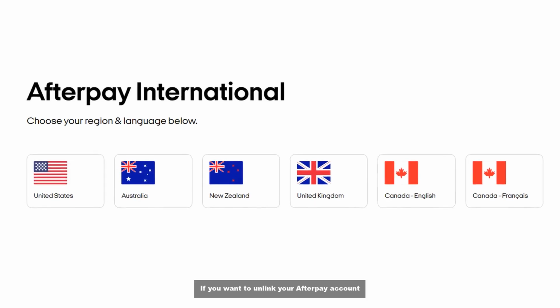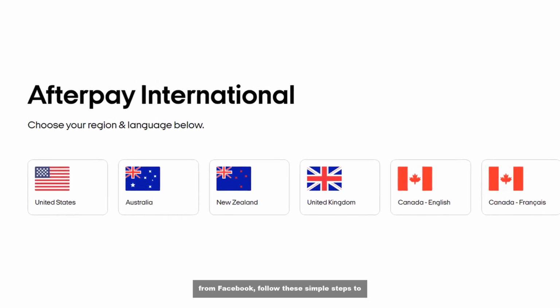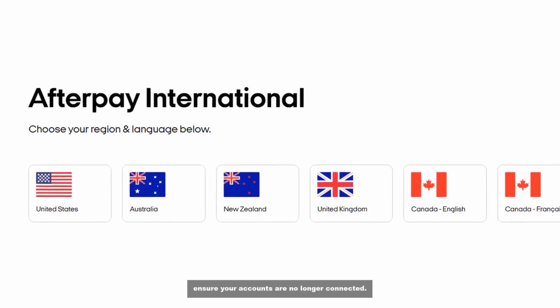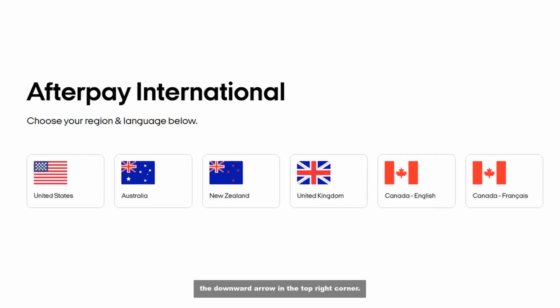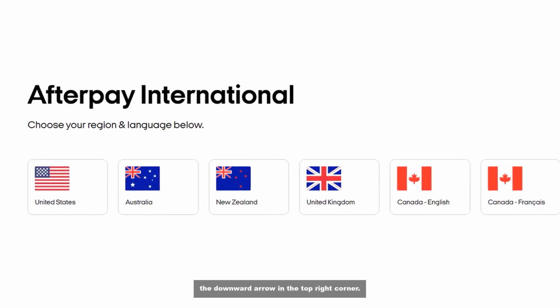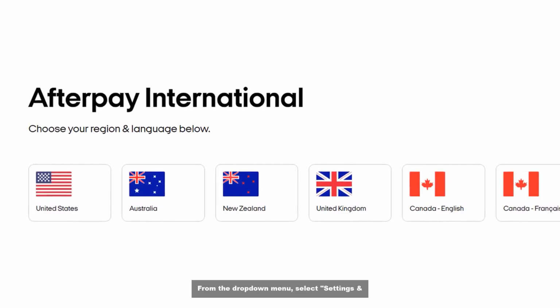If you want to unlink your Afterpay account from Facebook, follow these simple steps to ensure your accounts are no longer connected. Step 1. Open Facebook settings. Log into your Facebook account and click on the downward arrow in the top right corner. From the drop-down menu, select Settings and Privacy, then click on Settings.